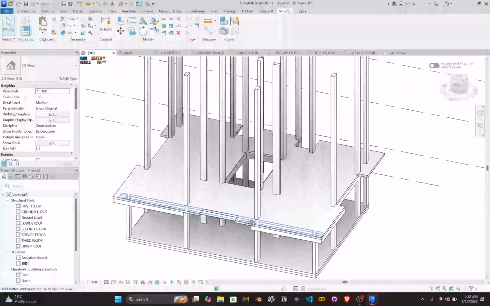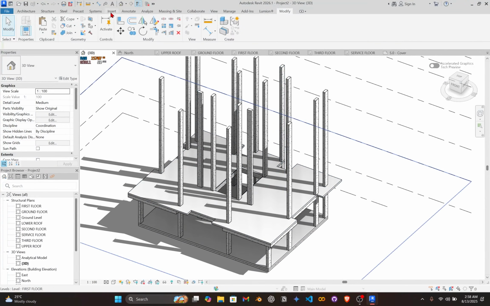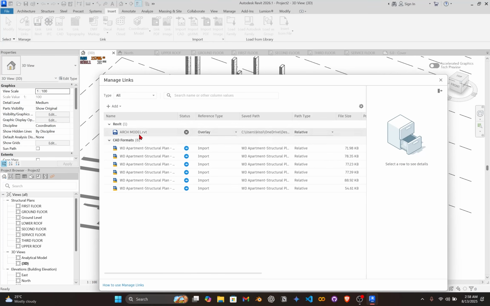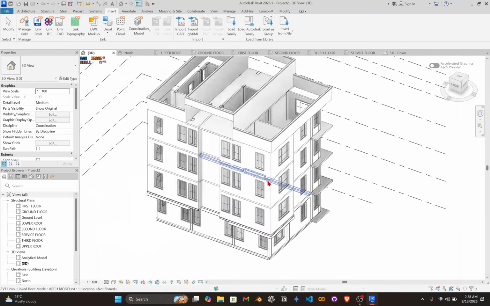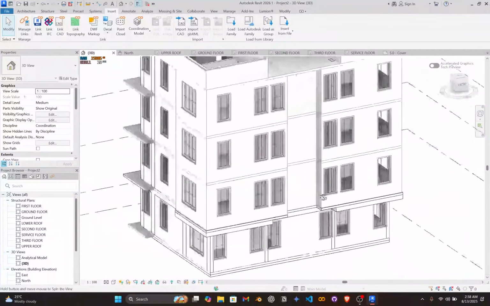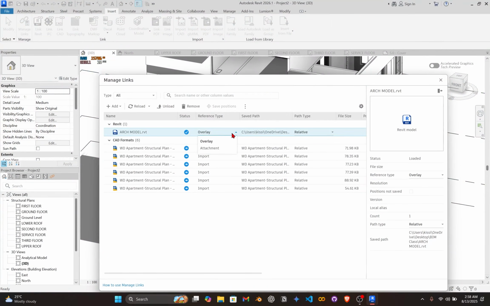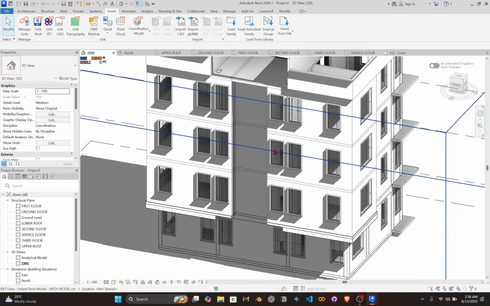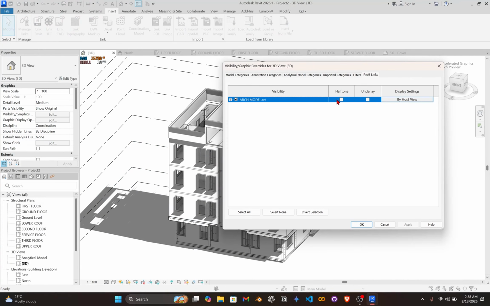Good, it's looking nice. Now at this point, we could actually go back to insert, manage links. So you see we have the structural plans here, then we have this one. I can reload it, and yeah, so the structural and architectural models are all showing. Now one thing we can do is set this to either overlay or attachment, and at the same time, if we go to VV, we go to Revit links, you can make this half tone.